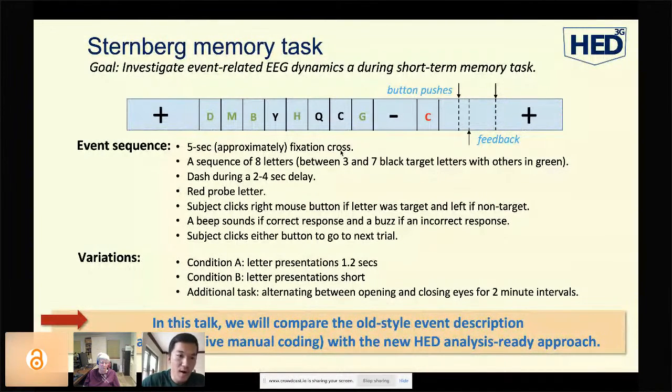So for this experiment, a trial starts with a 5-second display of a fixation cross. After that, there will be a sequence of letters. Some will be in green color to indicate that they are the target letters to be memorized, and some will be in black color to indicate that they are non-target letters to be ignored. Following the letter sequence will be a dash for a 2 to 4 second period.